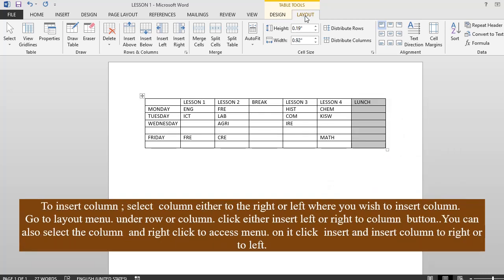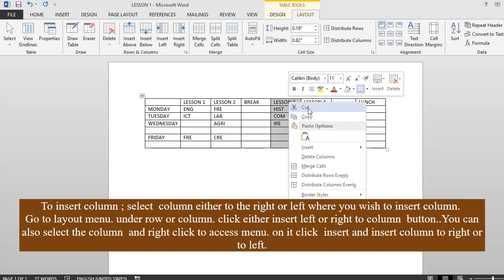To insert a column, select the column either to the right or left of where you wish to insert a column. Go to the Layout menu. Under Rows and Columns, click either the Insert Left or Insert Right button. You can also select the column and right-click to access the menu. On it click Insert and insert column to the right or to the left.